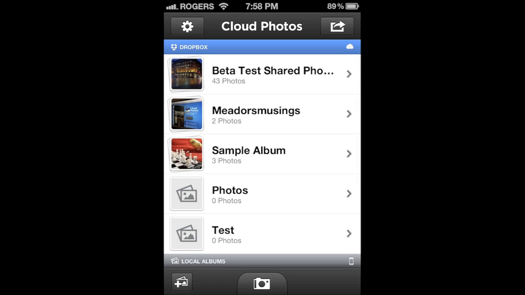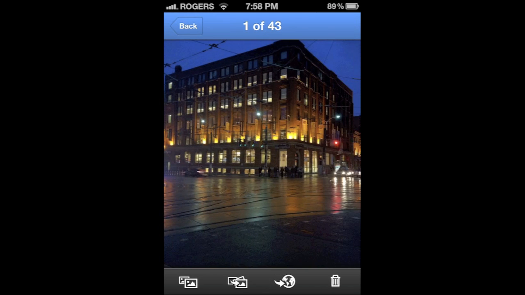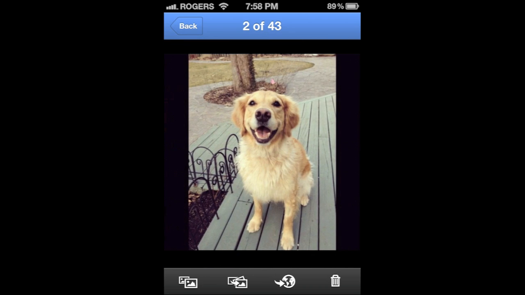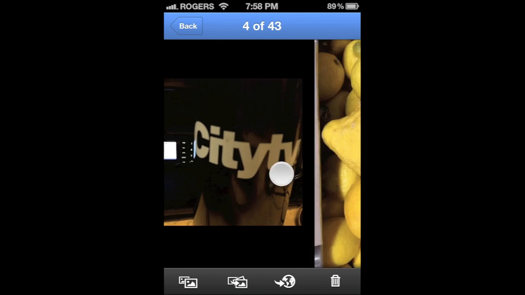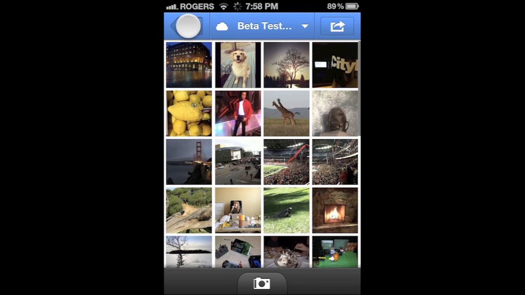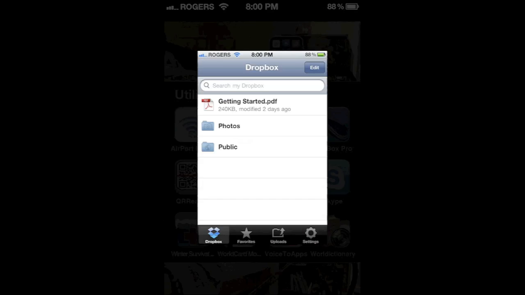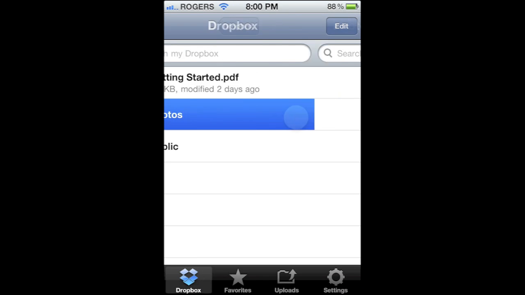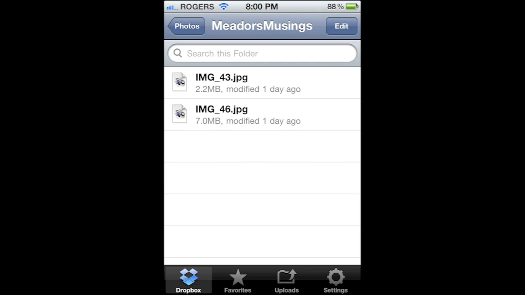What's really nice about Cloud Photos is when it's saving it to your phone, it's saving you space. It's actually only saving a thumbnail of the picture for you on your phone. Now the picture still looks great when you open it, but it's saving you up to 40 times the amount of space. Of course, if you want the full size picture, all you have to do is go into Dropbox and there it is, the full sized file. So you're saving a lot of space on your iPhone.